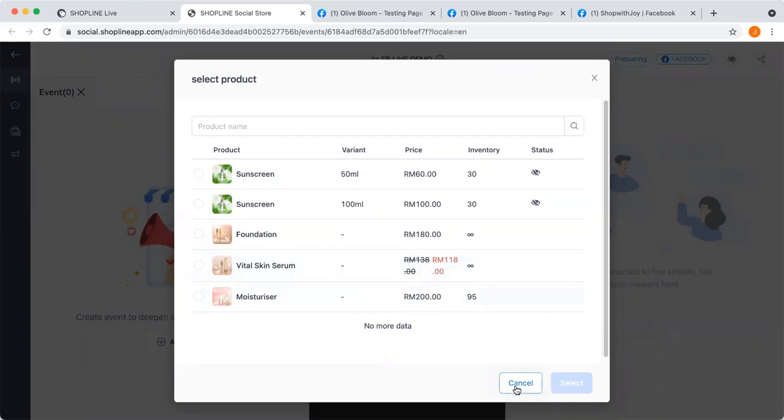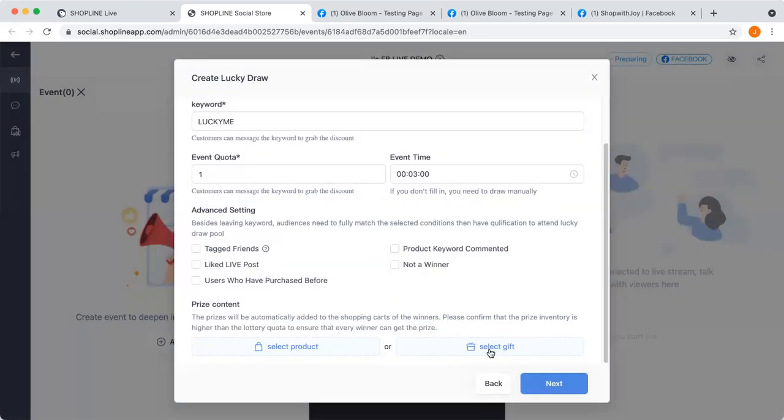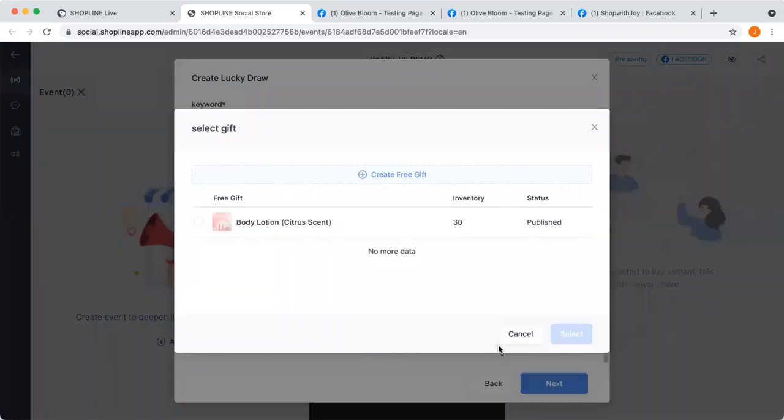But if you are planning to give out a free gift during this lucky draw event, okay, then you can select gift. All right, just click on this select gift button here, and then you can proceed to select the free gift. Okay, so just to let you guys know, this select gift over here, you see I have already previously added this free gift item in my admin panel.